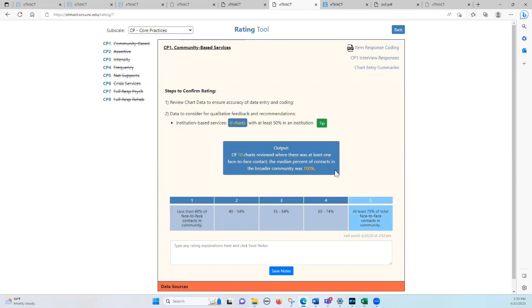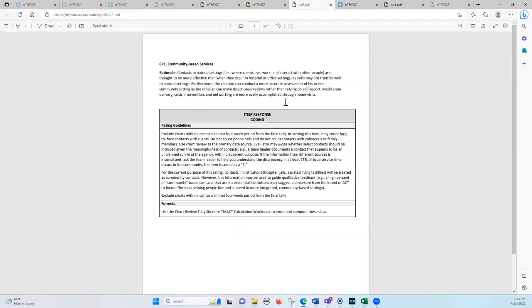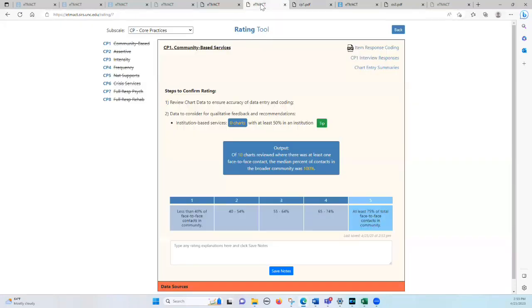Community-based services, this is chart-based data. It pulled it straight from that tally sheet, and eTMACT gave the rating, and you're just clicking confirming, adding notes. If you need to see chart entry summaries, you can click this, and interview responses up here. A PDF for the rating guideline that comes out of the standard eTMACT lives in this PDF.